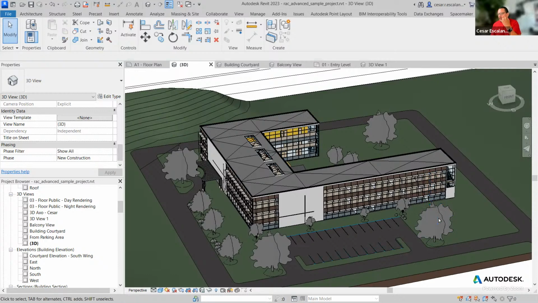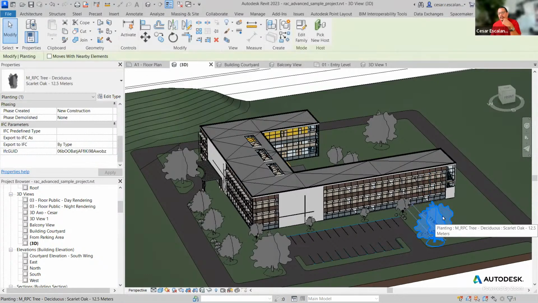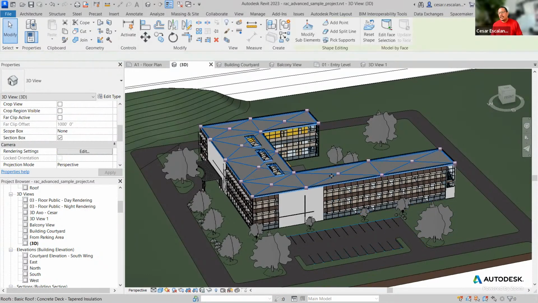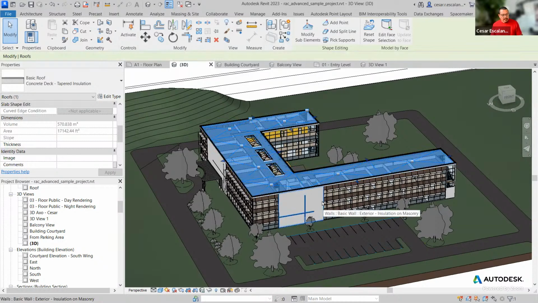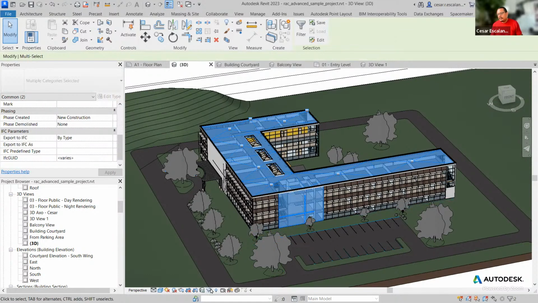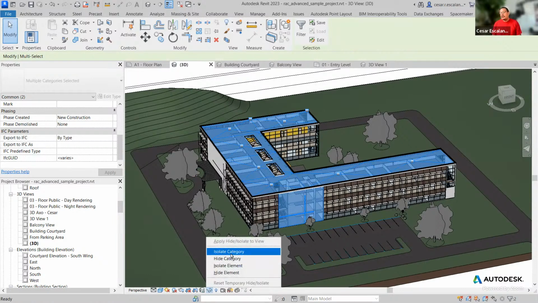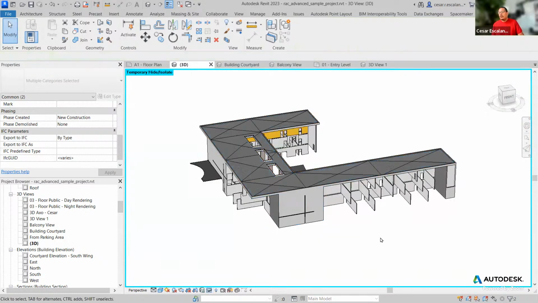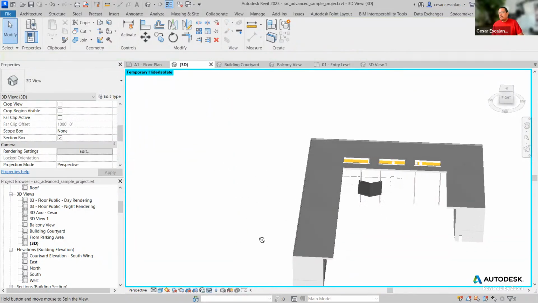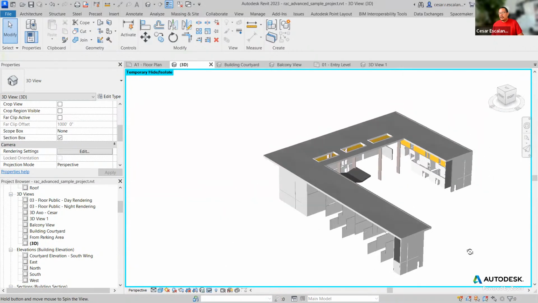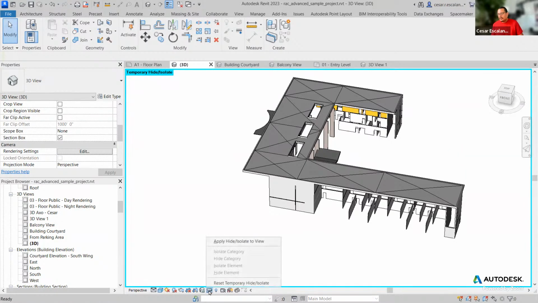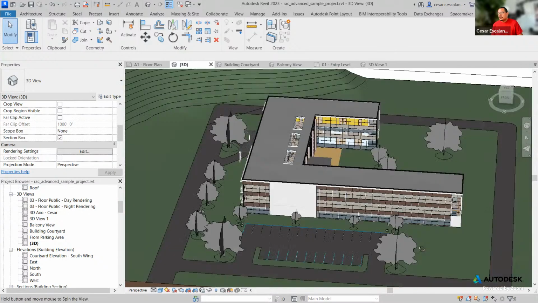Let's try a few more things. I'm going to select the trees, for example, and you can select elements of multiple categories. For example, I'm going to select a wall and a roof. So select the roof, select the wall. You can use the control key to add to the selection. And then I have two elements from two categories. Isolate the category. And I have both walls and roofs visible in the temporary display. To disable it, reset temporary hide isolate. For quality control, this is very useful.